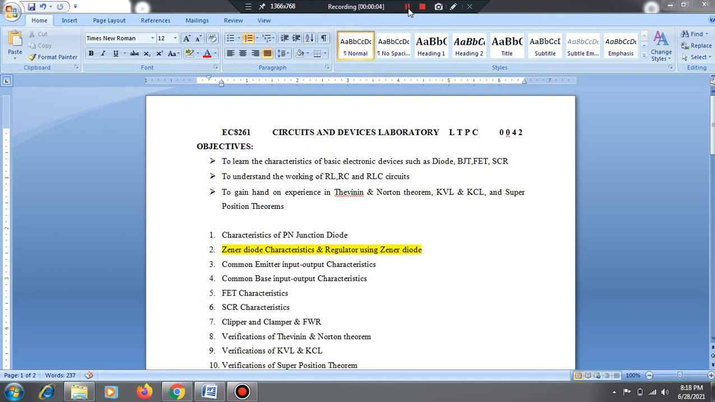In this video, we are going to learn how experiment number 2, Zener diode characteristics and regulator using Zener diode, can be performed using virtual lab. A Zener diode is a special kind of diode which permits current to flow in the forward direction as normal, but will also allow it to flow in the reverse direction when the voltage is above the breakdown voltage or Zener voltage, which is approximately 2.4 volt.